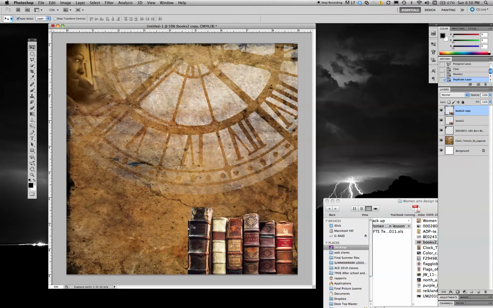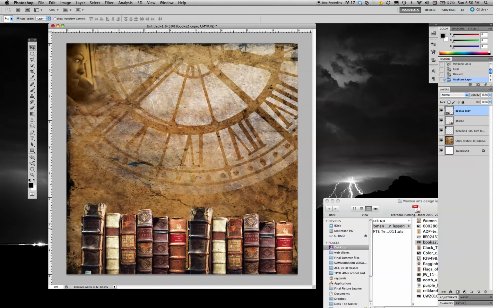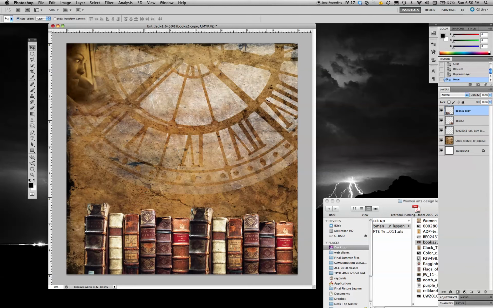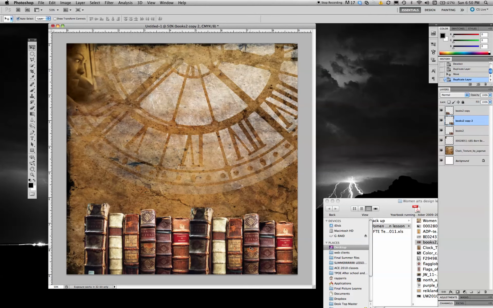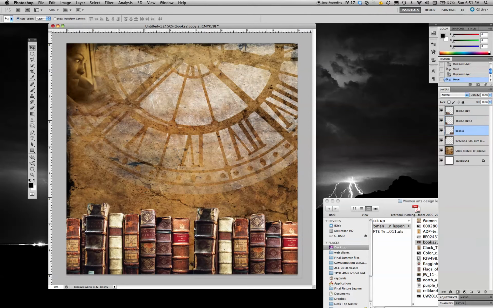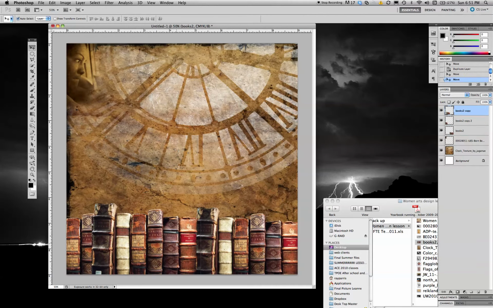Use my move tool to move it over. The tool that I used was my move tool, and I duplicated so I have two books. Here you see a copy of the books. Now I need to duplicate it one more time. Right click, duplicate layer, hit OK, move it down. Perfect. You want to do it again? One here, one here. Perfect. Now we got the books. I'm not saved yet, but you should save.